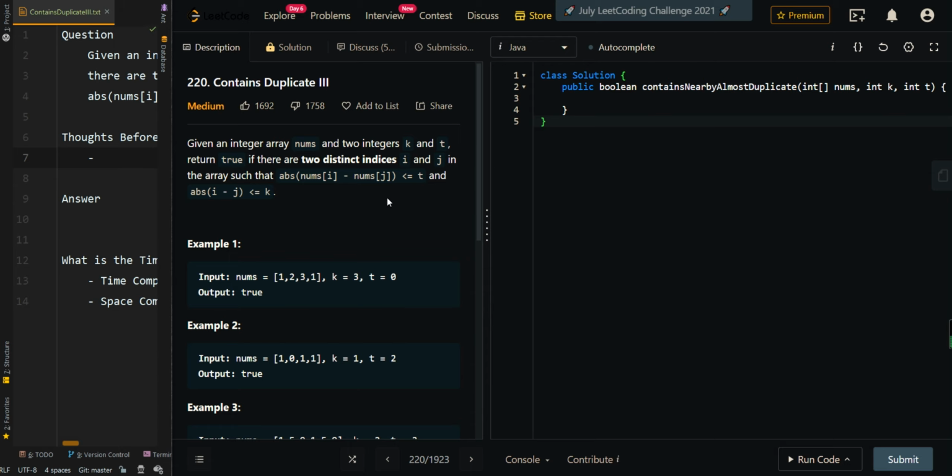In this video, we're going over Contains Duplicate 3. So given an integer array nums and two integers k and t, return true if there are two distinct indices i and j in the array such that the absolute difference between the elements at the two indices is less than or equal to t, and also the absolute difference between the two indices is less than or equal to k.